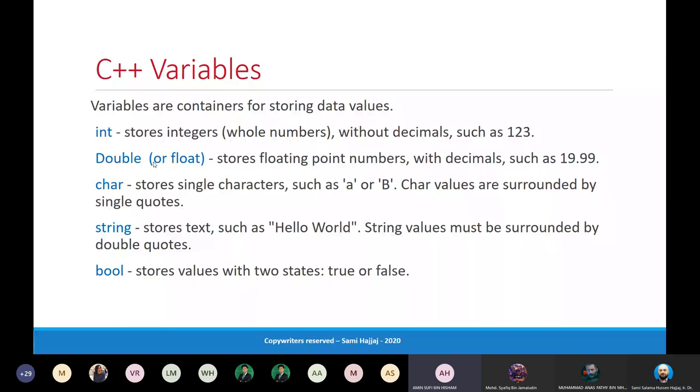Integers are for numbers only, without decimals. But float or double can have up to 2 decimals. I think you did not capture the question correctly. I was asking, what is the difference between double and float? There is a difference between them. I wasn't asking about the difference between double and integer, but thank you for trying. Anyone else?